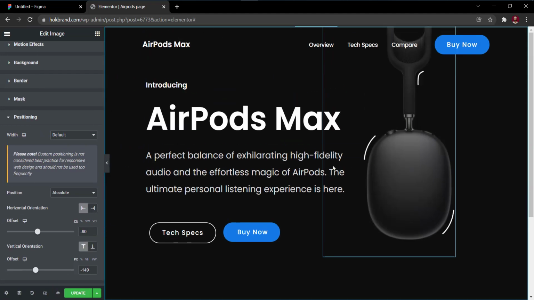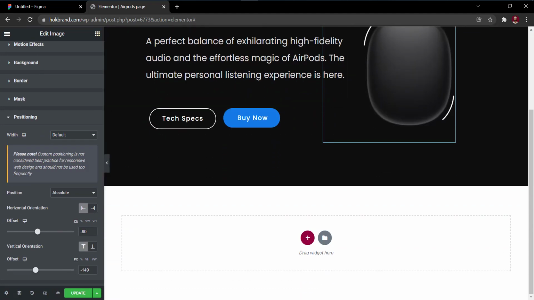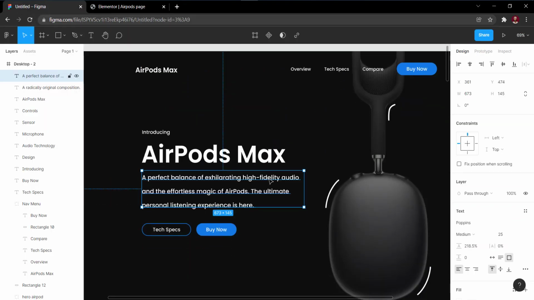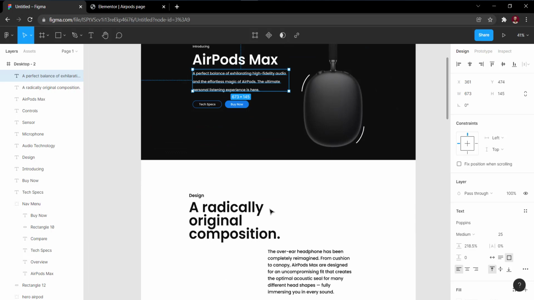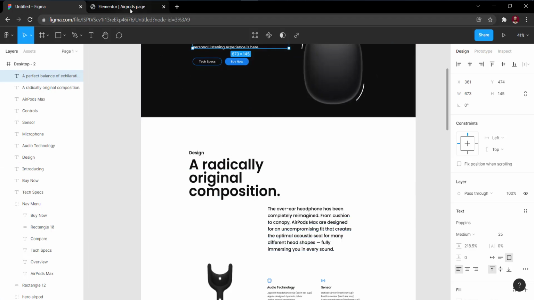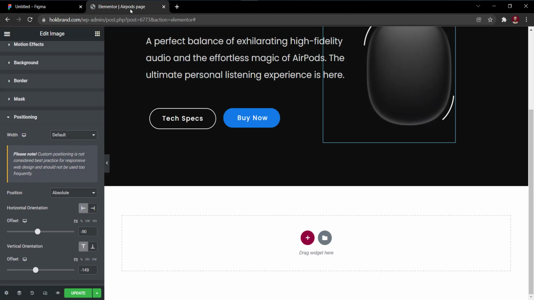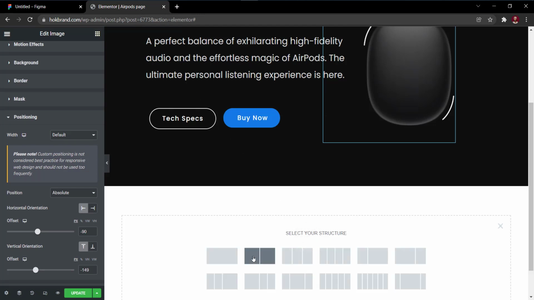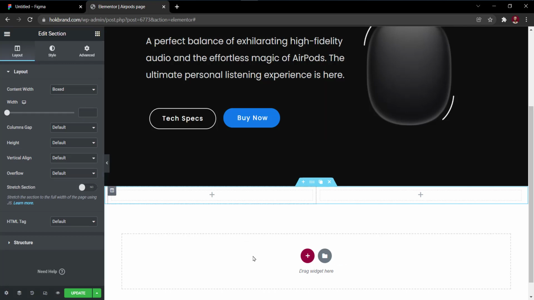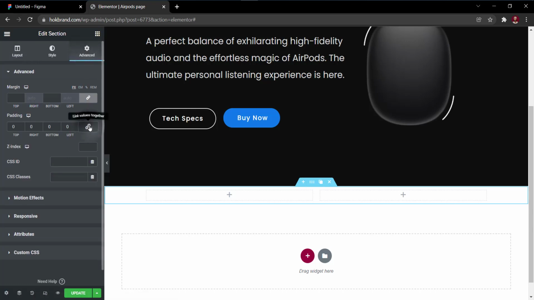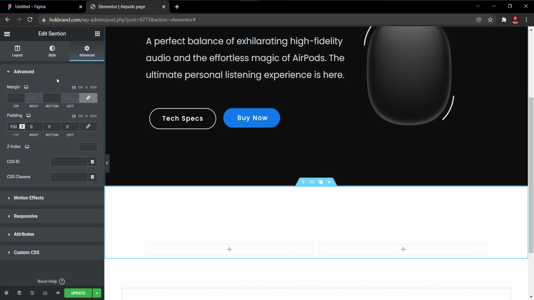Now I'm going to move to the next section, and this section is going to be this part right here. So let's see how we're going to achieve this. So first of all, I'm going to create a section with two columns, and I'm going to set it to 1000 pixel the width. Then for the height, I think I'm just going to use the padding for this. Go to the advanced tab and I'll make the padding 150 from top, like so.